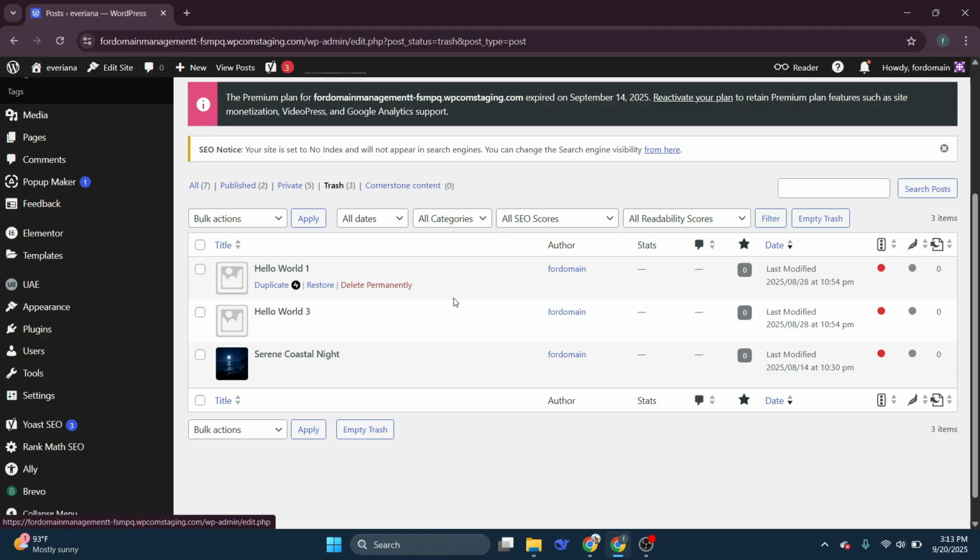Now that you are viewing the trashed posts, the next step is to select the post you want to recover. Use your mouse to highlight all of the deleted posts within this interface. With your desired post now selected, locate the Bulk Actions drop-down menu. Click on this drop-down to see the list of available actions, which include restoration options, among others.